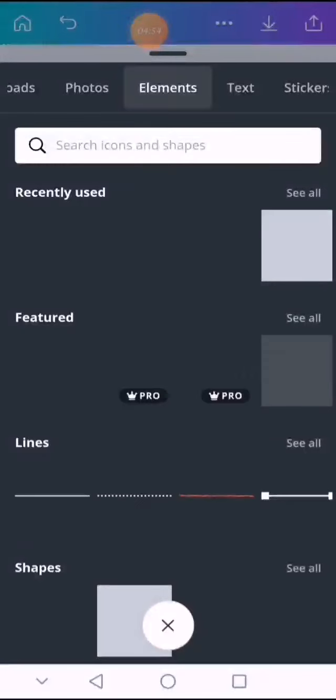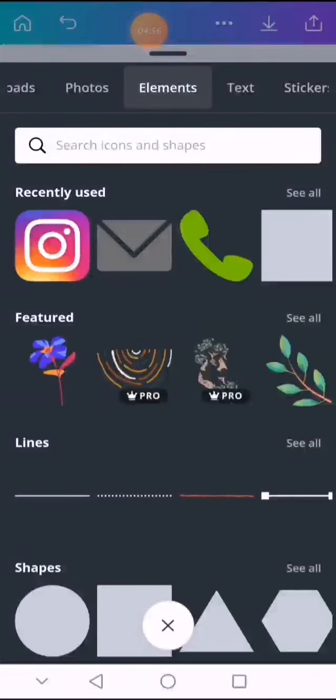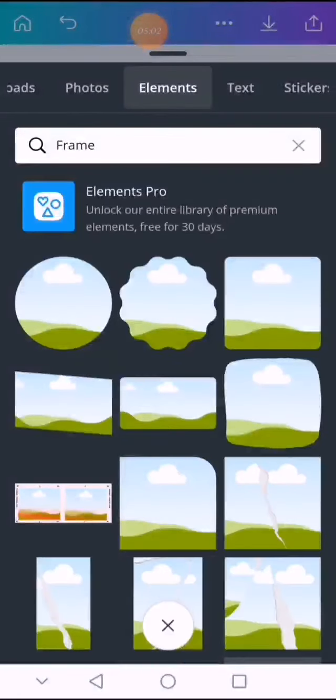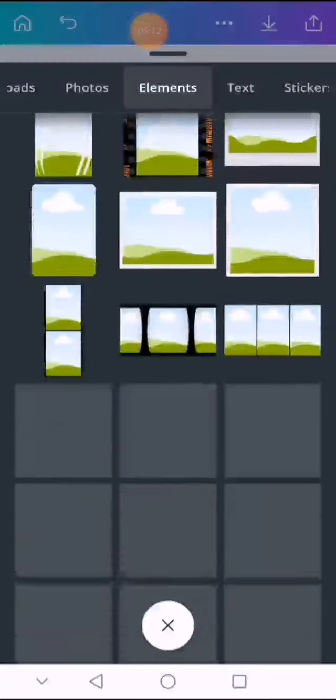So it's frame that we're using. Frame, not shape. Why is it frame? Frame will allow your picture or whatever image you are bringing to be merged with that particular frame. So it will be inside.